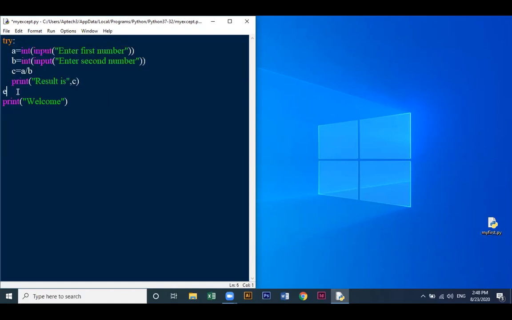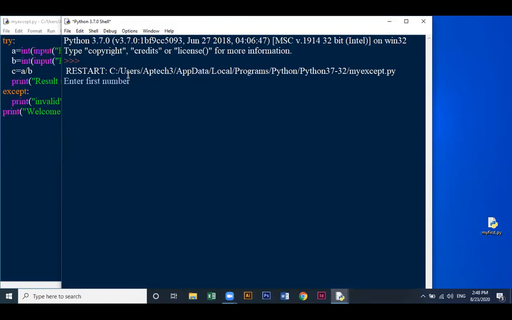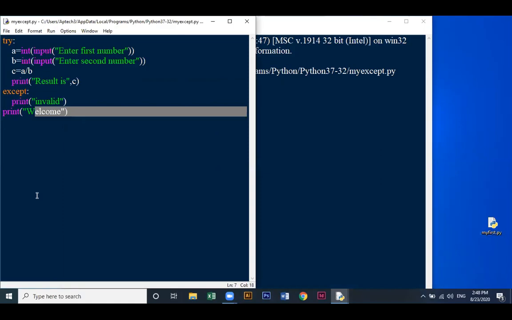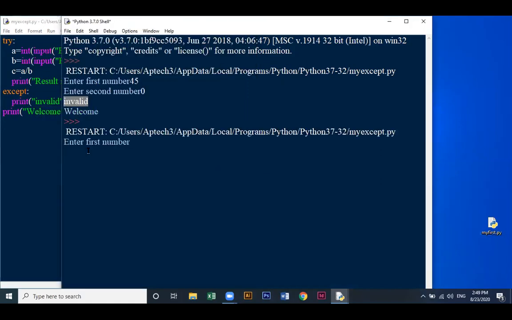For that, we'll be using another block which is called except. Okay, and inside that we can show a message, something like invalid. Well, let's see what will happen now. I put the first number, and the second number I put 0. See, it didn't stop like the previous execution, and it's showing invalid, and it continues with the rest of the program. You see that?